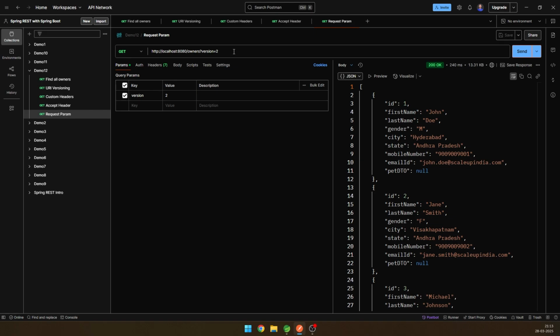But depending on your company style, depending on your project style, you may be using URI versioning, custom header, accept header, or the request param. That completely depends on your architectural style.